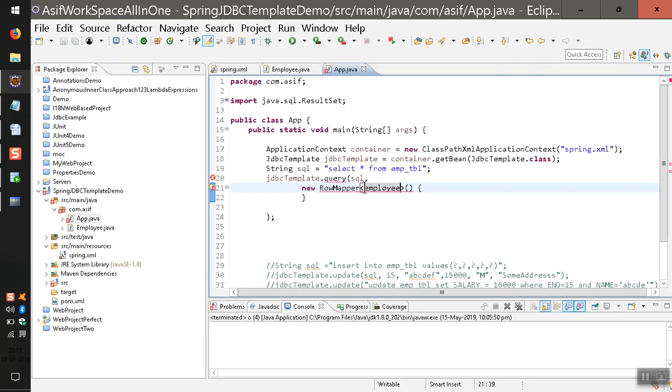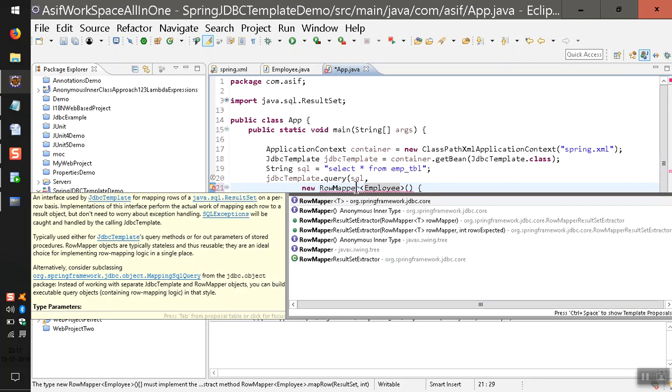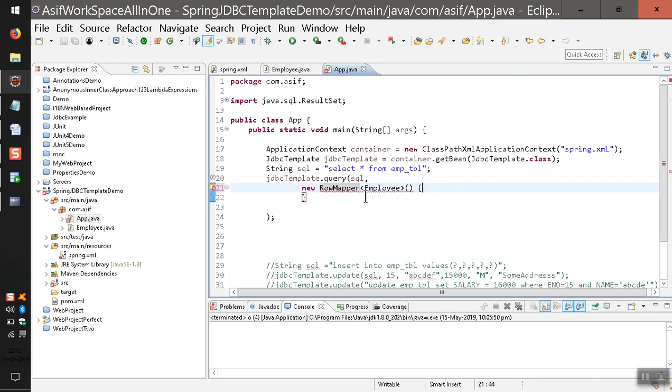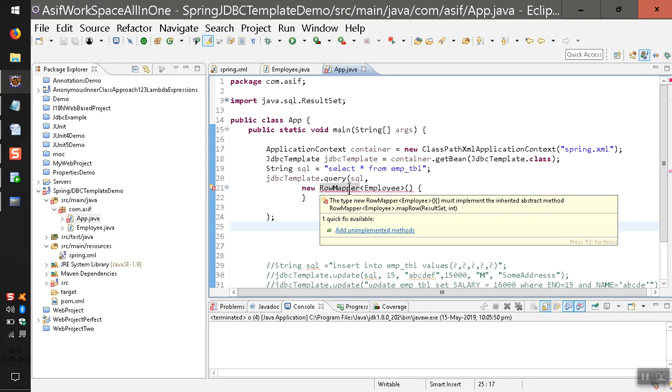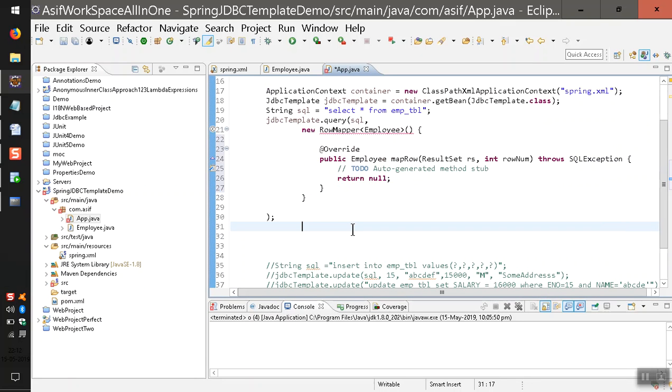And the other important point we noted is RowMapper's return type is always list. You can enter control space. It's not showing here, but its return type is list, always. As it is showing some error, let me place my cursor and add unimplemented methods. As I have selected employee, automatically it will select employee as the return type. Now let me remove the unwanted things.